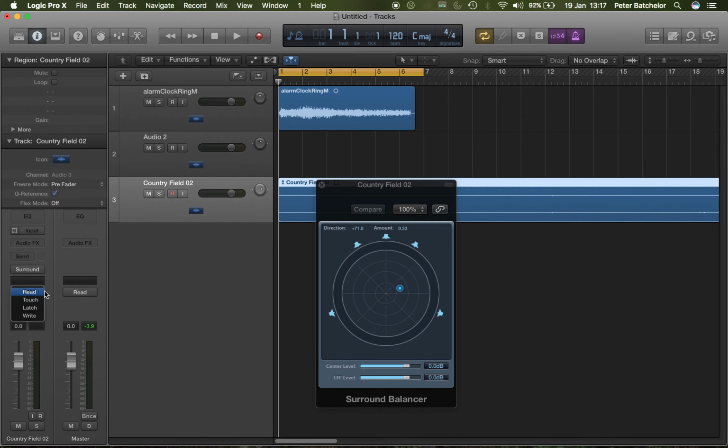So what I would recommend is that you use the automation record capabilities that are ubiquitous in DAW software, and so we will choose touch because all I want to do is to have the automation record when I touch the control, and I just need to press play, and as I do that, remember that we are dealing with the country field one. I move that around. Now that is currently being recorded into the automation channel. Can't see it at the moment, but it is.